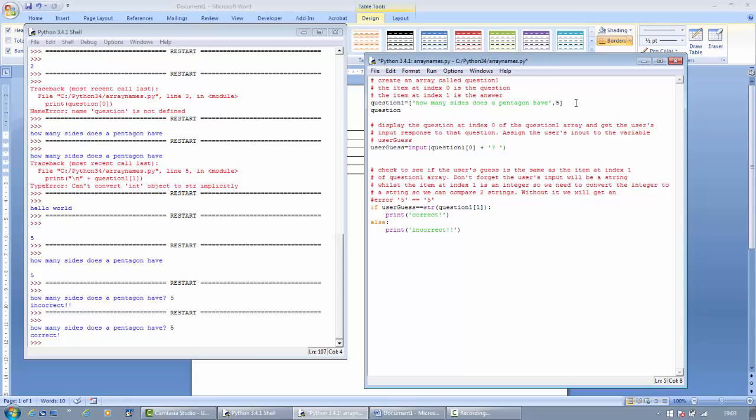Question2 equals: what is the color of danger? For that answer I'm going to have red. Now this is a string, so I wonder what will happen here. For this one, I'm just going to change this and do question2. We know the question's still at index 0, and I've added the question mark on here. It saves us having to do it twice.